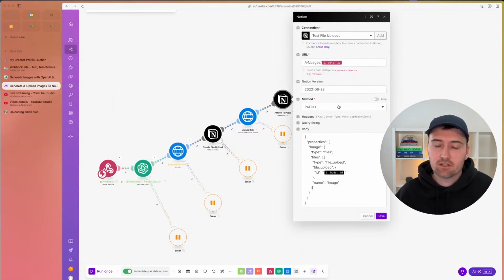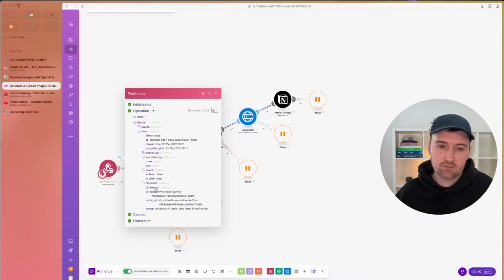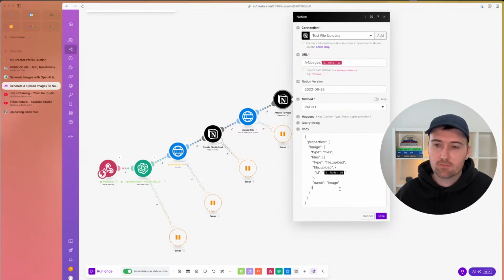Notion version again, we're patching this time to update the page, and then our body will look something like this, where we have properties, the name of the property, type is going to be files, and then your content is going to look like this, basically, with a name which you could set dynamically. If you wanted to set that to the name of the page, for example, you would need to send that to the webhook as part of the update content. So you'd want to include it in the list of properties here. I've just used image because it's not really visible in Notion anyway, so it doesn't matter much unless you're going to download the files from Notion later on.